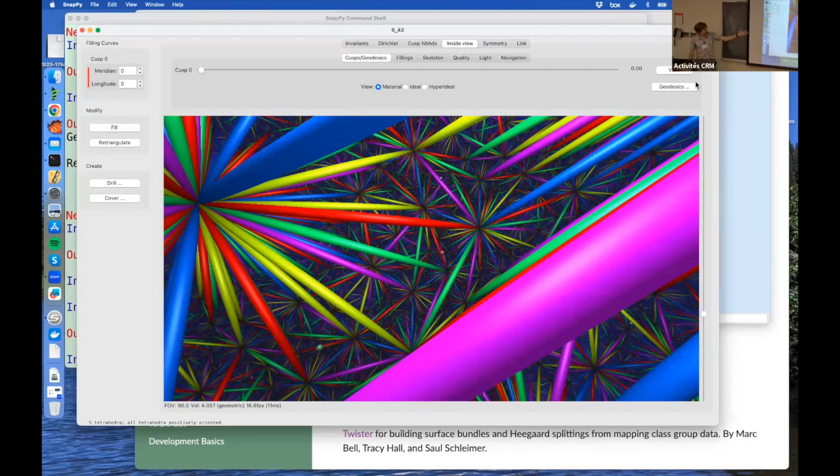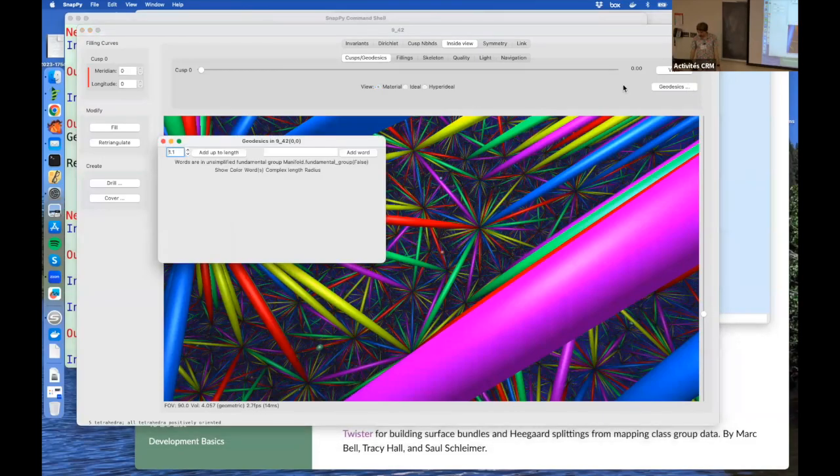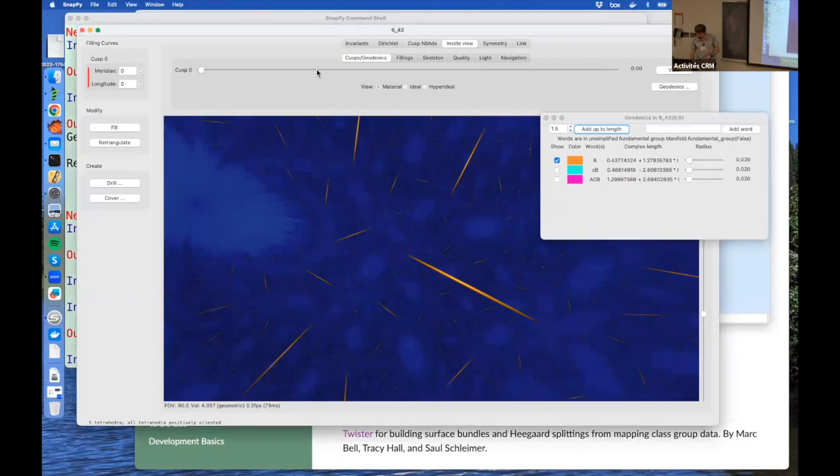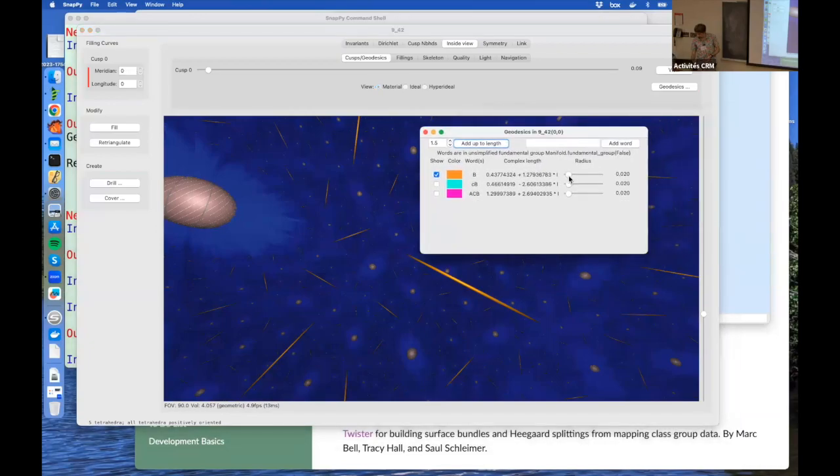We talked about, I was just drawing pictures of short curves, short geodesics. Let's draw some geodesics. This is asking to list all the closed geodesics in this manifold of length at most 1.5 hyperbolic units. It turns out that there are three of them. I'm going to draw one of them. Let me turn that cusp back on here.